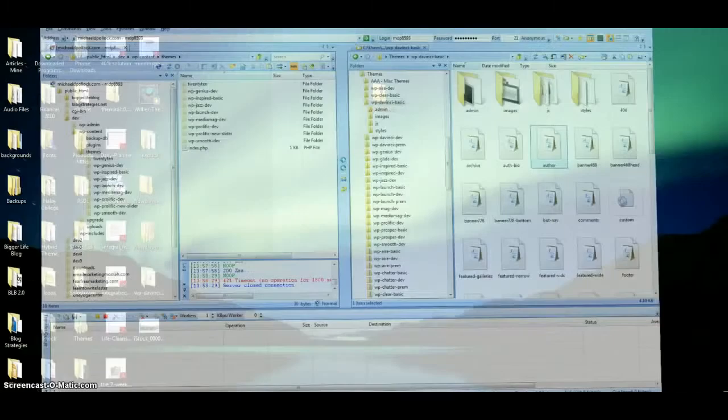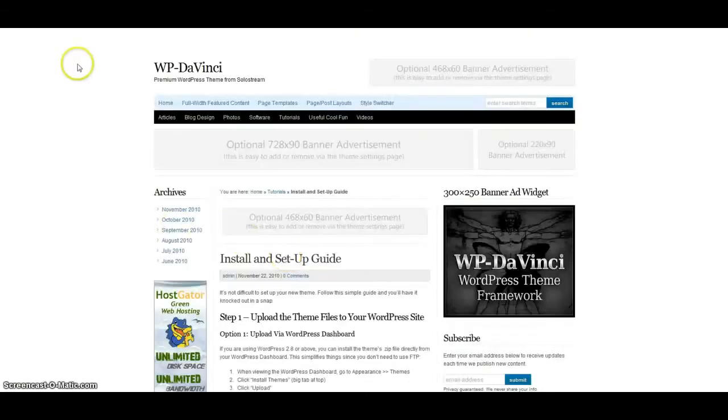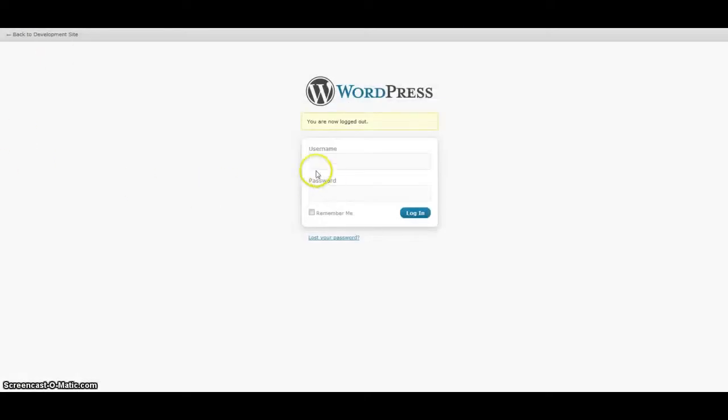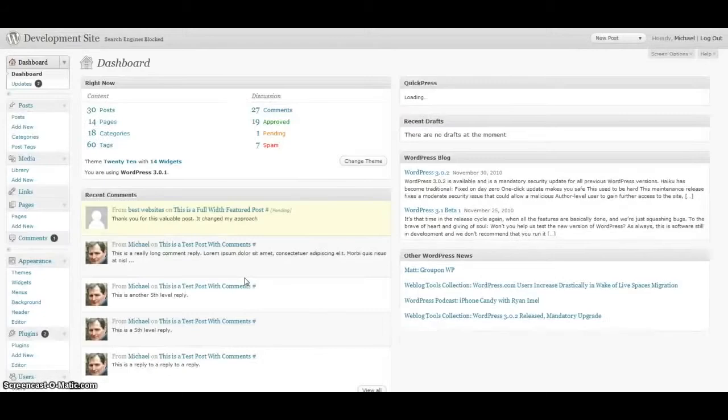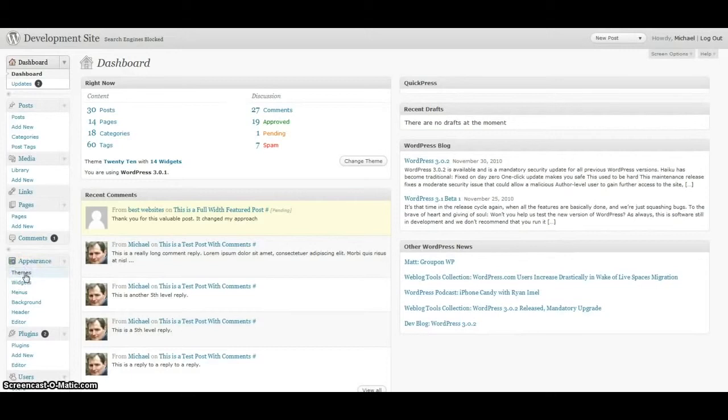by now you should have downloaded your theme file. And I've got mine here. So what you can do with WordPress is you can upload your WordPress theme right through the control panel. So if you log into your WordPress dashboard or your control panel, and then you're going to go to your themes page. And if you look over here on the Appearance tab, you'll see Themes. Click on that.